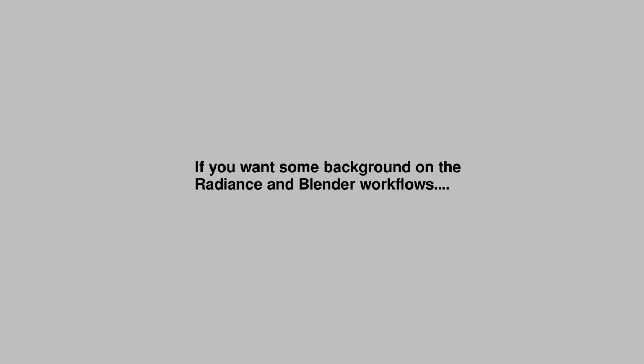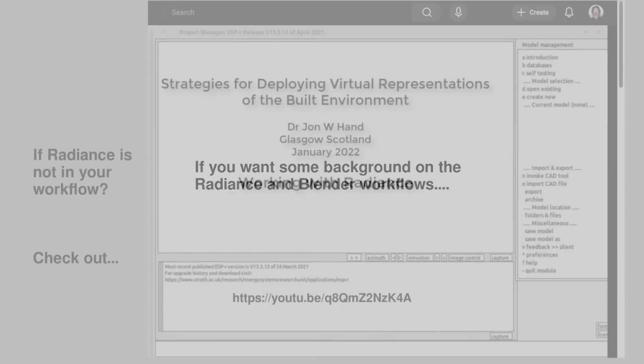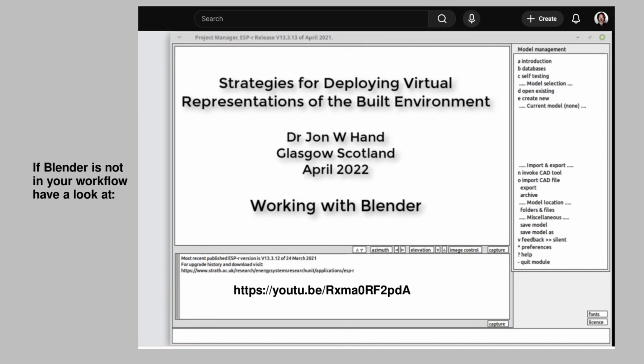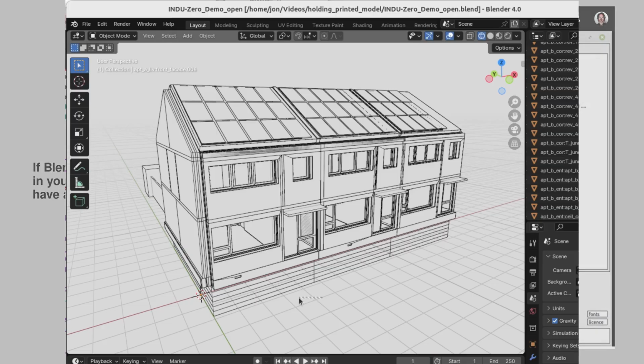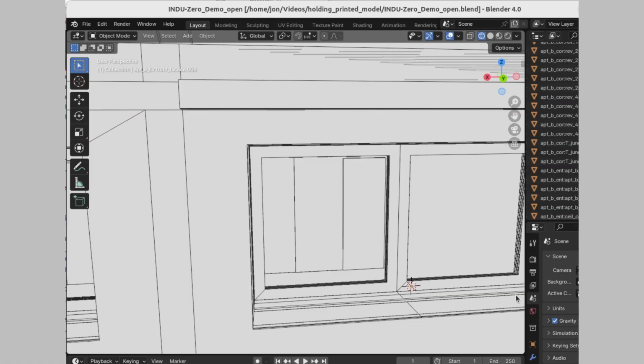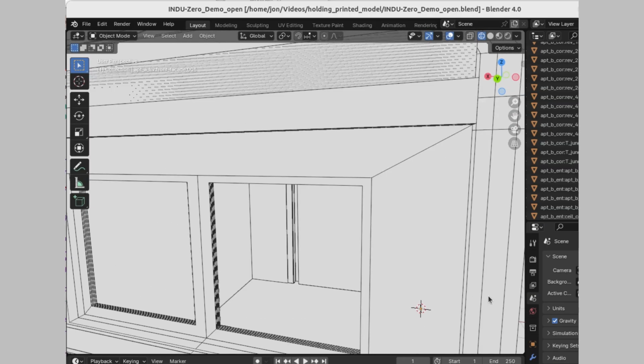Okay, some viewer homework. If Radiance is not in your current workflow, I've got several videos showing the cooperation between thermal simulation and Radiance. And if Blender is not in your simulation workflow, then have a look at a couple of videos. Yes, of course, those videos were made in the context of ESP-r and Blender, but the features of Blender would be a useful supplement for just about any kind of simulation suite.